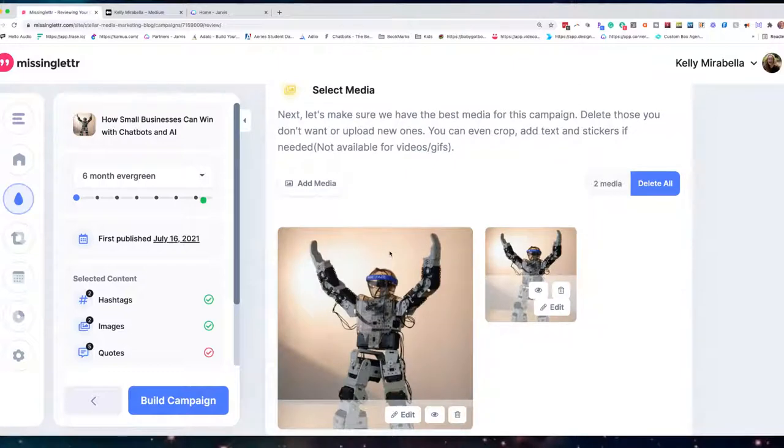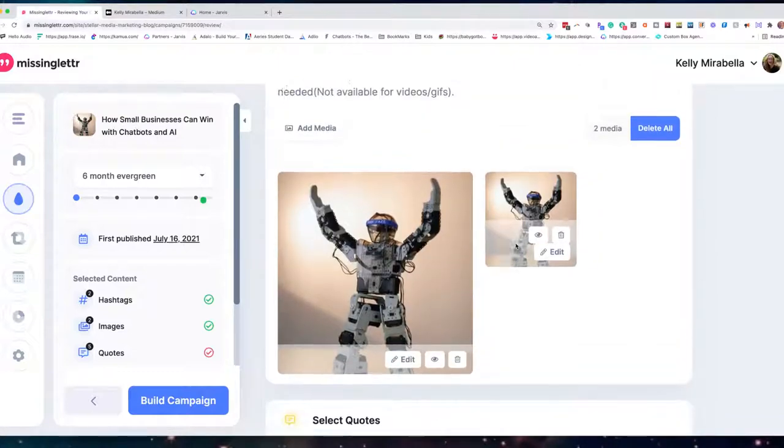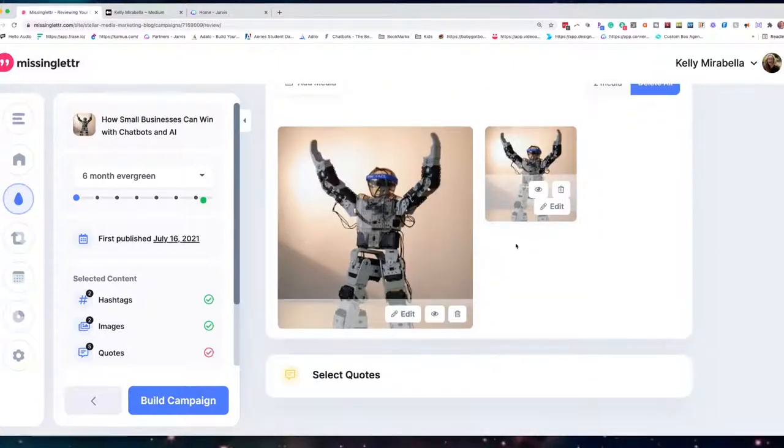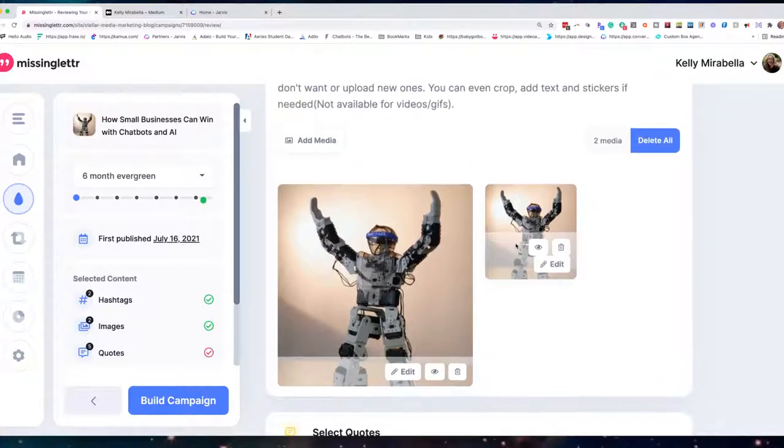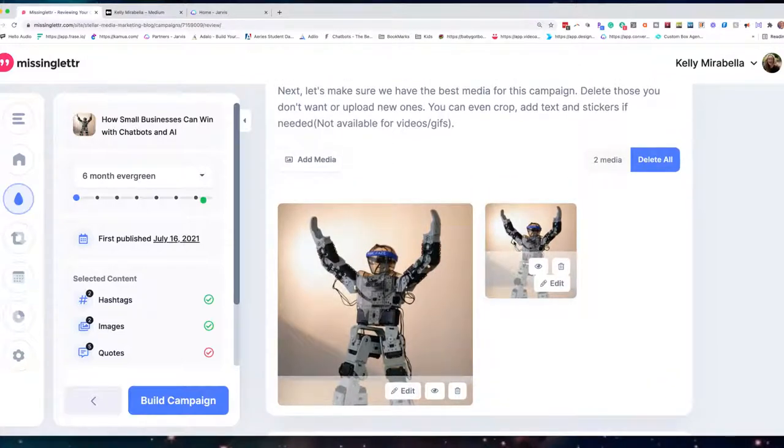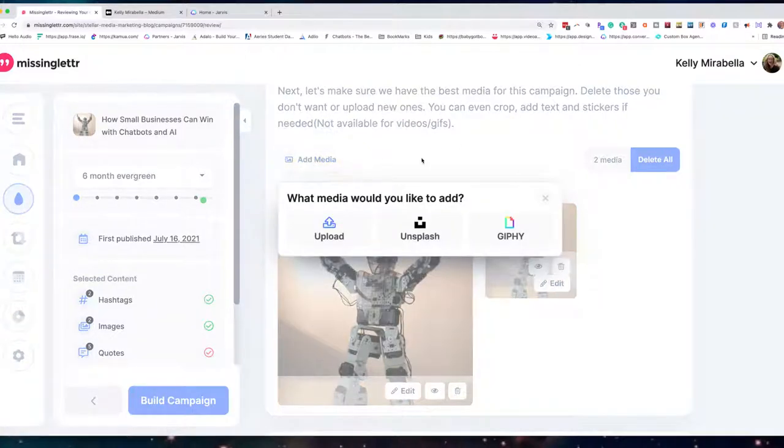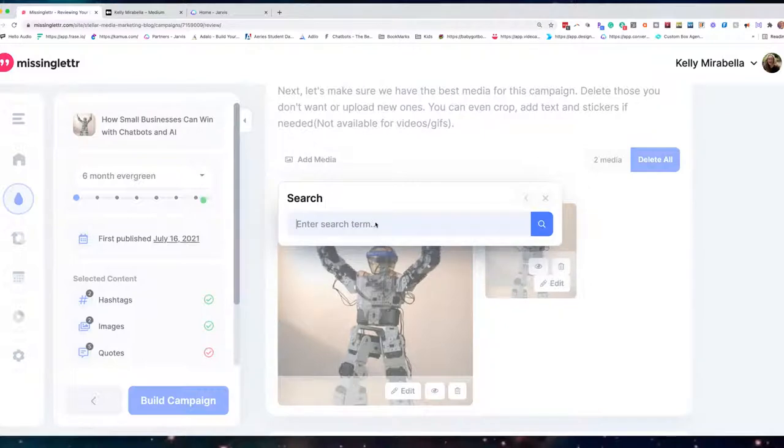Then we're going to go to select medium. It's actually pulling the images in from my blog. But I want more, friends. I like lots of options. So I'm going to click on add medium or media. I can add stuff by uploading from my files. I can add from Unsplash, which is what we're going to do right now. And I can add from Giphy, which means, yes, I can actually do this.